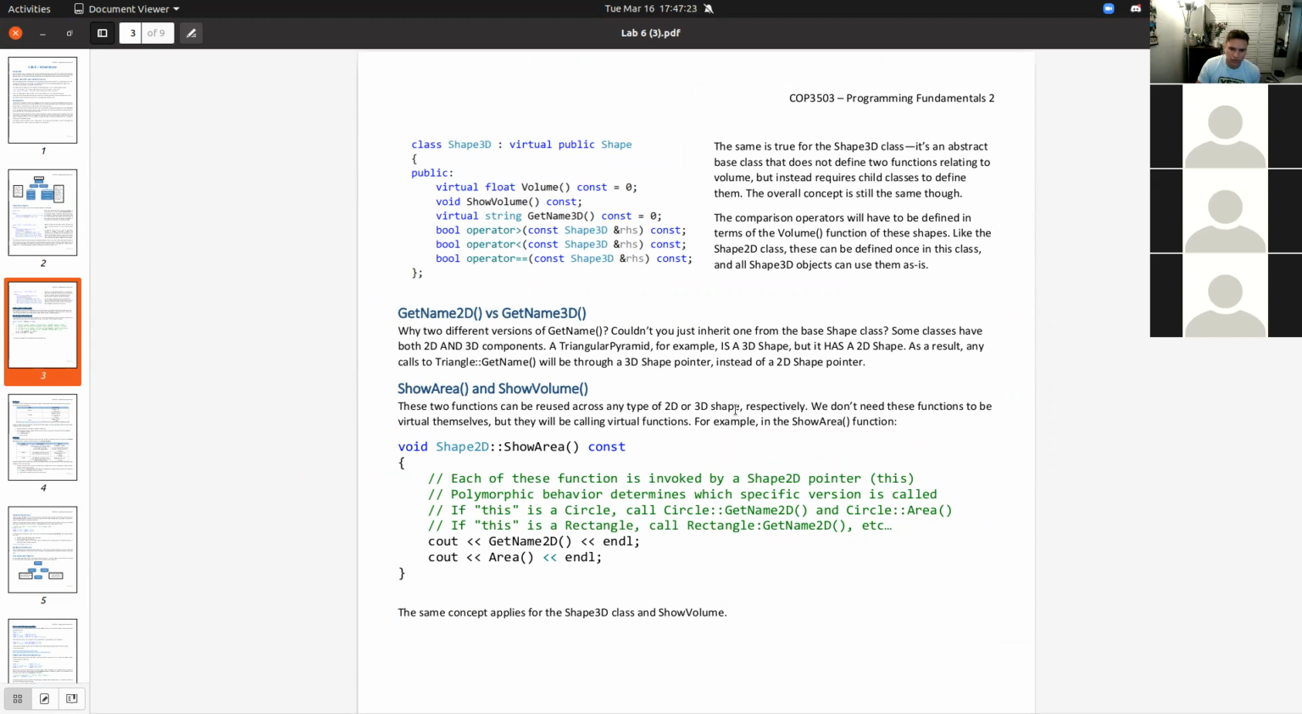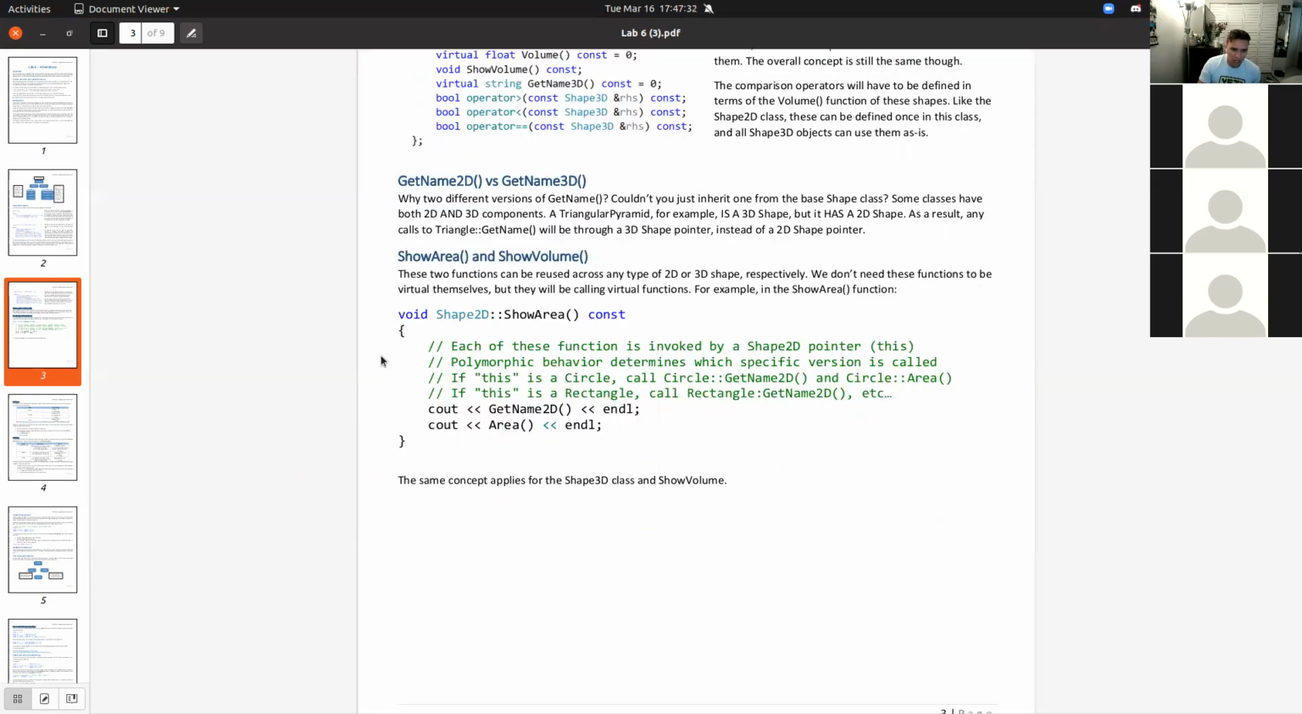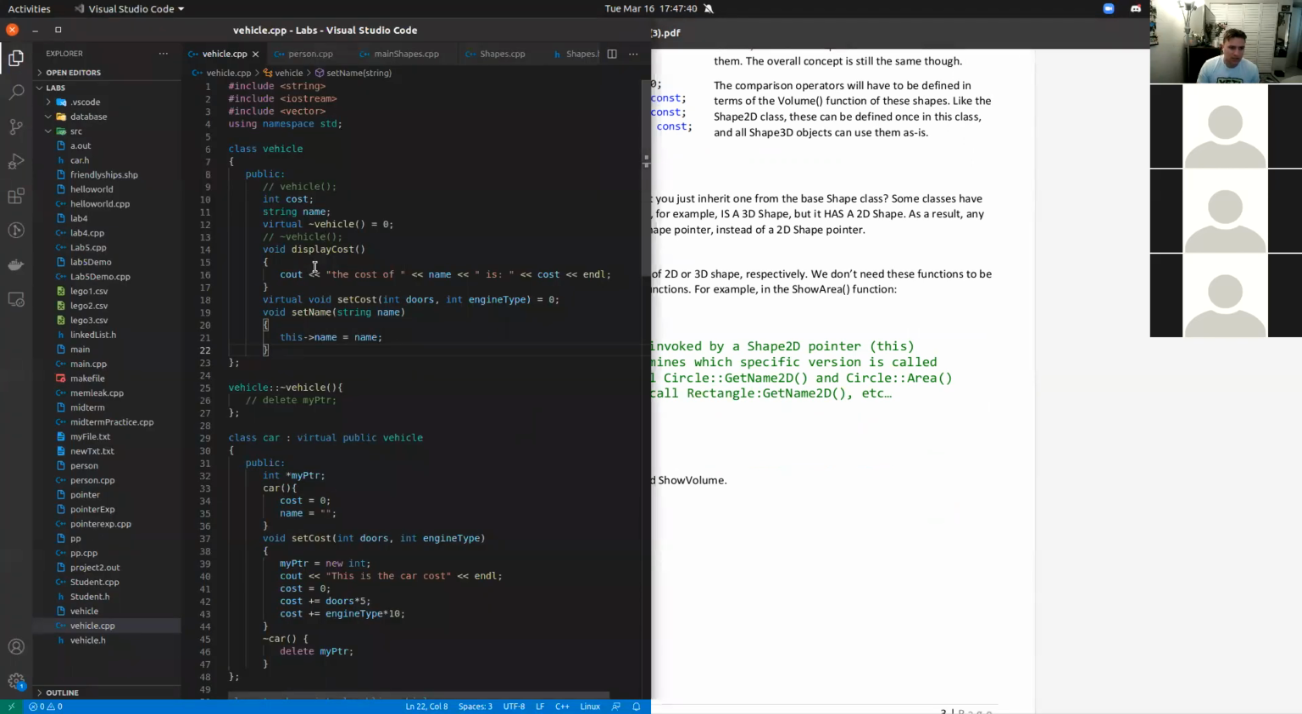Show area and show volume. This is just talking about defining it inside your 2D function. And this is basically what it's going to look like. You can just cout the get name 2D and the area. This is similar to the concept here where the display is basically displaying the name and the cost.